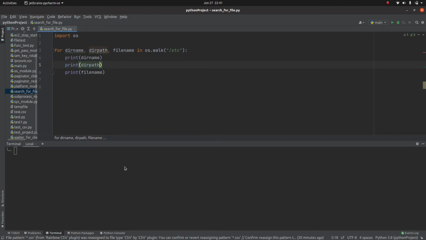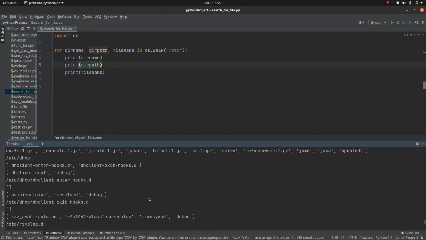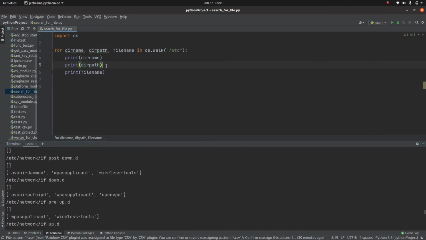So let's start from here, and then we will see what different modifications we need to make to this script. Searching for a file, and because /etc consists of a large number of files, you will see a long output. So let's leave this dir path for the time being and focus on this.